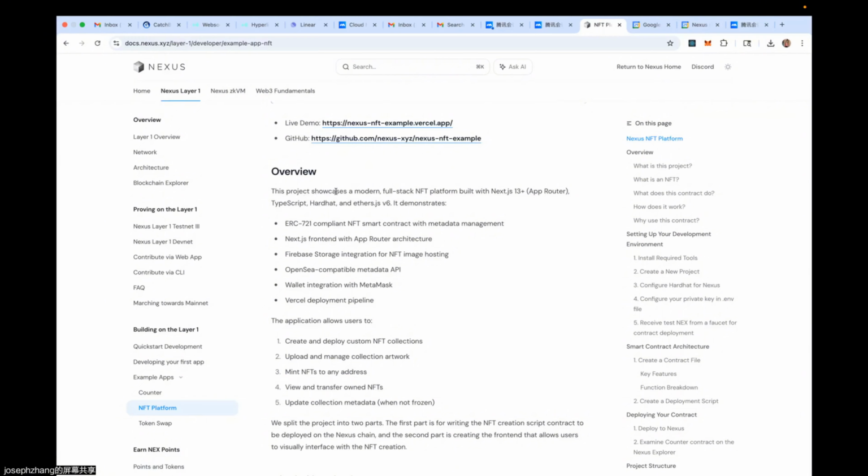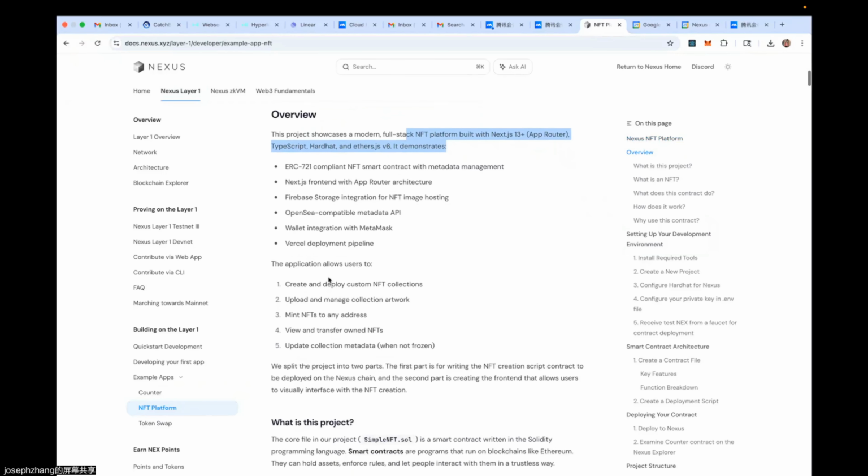So I'm going to show you guys how to build an NFT platform with Next.js 13+, including TypeScript, Hardhat, and Ethers.js. This will allow users to create their own custom NFT collections, upload and manage collection artwork, mint NFTs, view and transfer owned NFTs, and update collection metadata when that metadata is not frozen. So specifically, you will be able to create a platform that other people can use to create NFTs. It's not just that you create your own NFT, it's that you're creating a platform that other people can use.